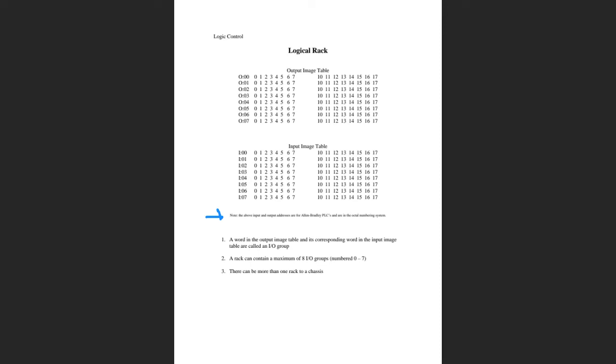So the software we're going to use, Logic Pro software, mimics a particular type of Allen Bradley PLC. And Allen Bradley PLCs, some of them use a different numbering system. Well, most PLCs use a different numbering system than base 10. They actually use a base 8 numbering system, which is called octal. Now, next week, we'll talk about numbering systems, and you'll understand that. So don't worry about it right now.